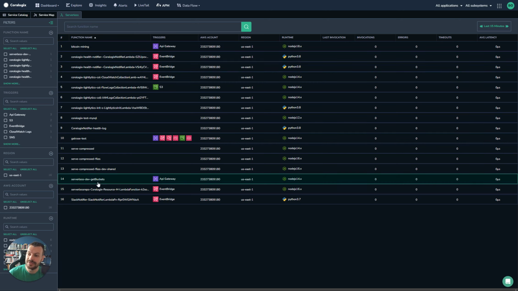These are all AWS Lambda functions. We can even see which pieces of infrastructure in AWS will trigger this data. So we can see this application here has API Gateway triggers, EventBridge triggers, CloudWatch logs, and so on. It can be filtered by the different triggers that are available, the region, the AWS account. So if you have a multi-account, multi-region setup, no problem. This dashboard will work really, really well for you.